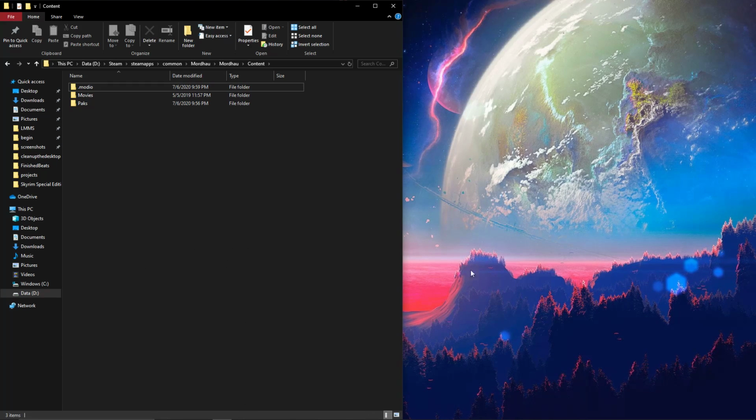So hopefully that worked. I've seen a couple other videos here on YouTube that sort of explain this, but most of them kind of just show you where this pack folder is, how to manually install it. So hopefully that works for you guys.